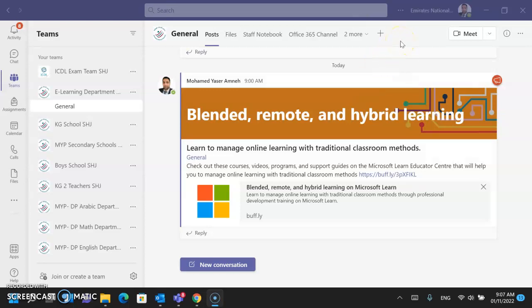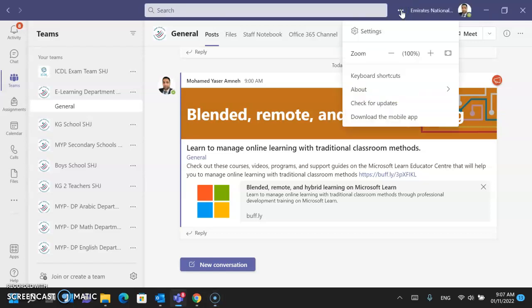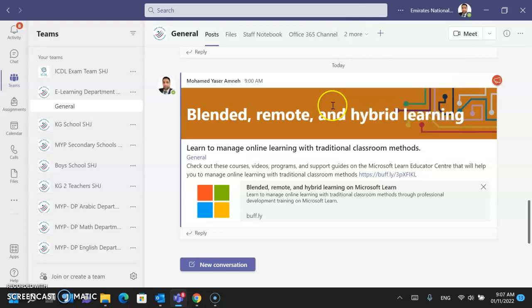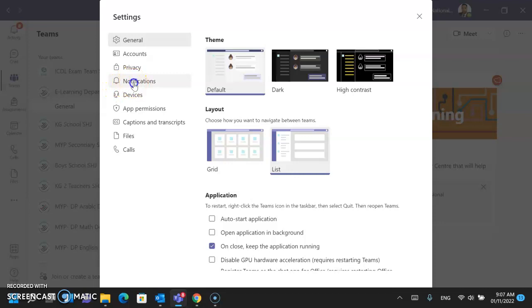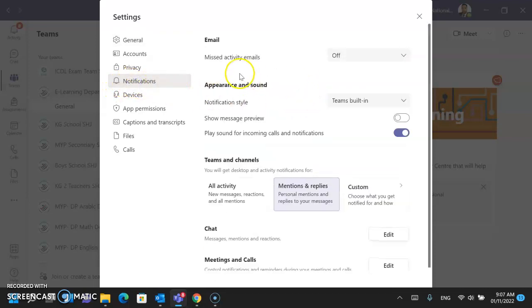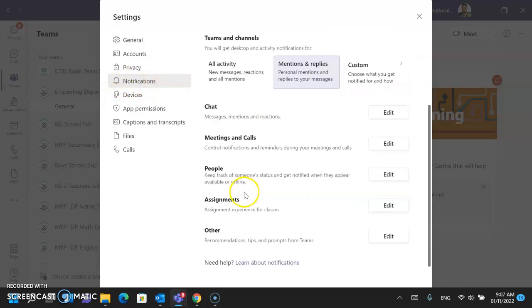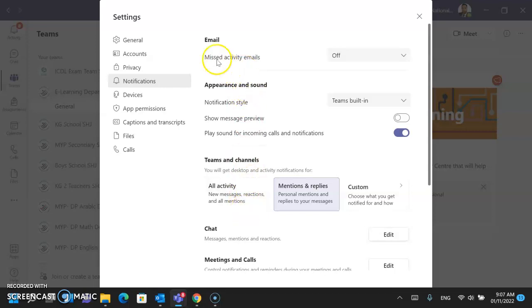If you want to stop notifications on Teams, you have to click on these three dots and then go to the settings. After that you have to go to notifications and then you can customize your notifications from this page.